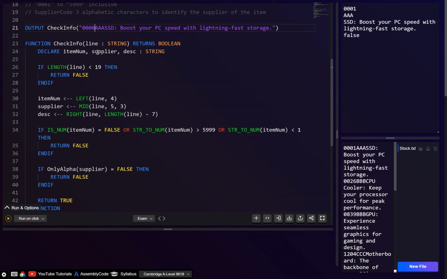So let's try, for example, 4 zeros. Okay, this should say false. Yeah, okay, that says false. Let's try something bigger, like 6,000. Yeah, that also says false. Let's try something valid, maybe 1, 2, 3, 4. Okay, yeah, so this says true.